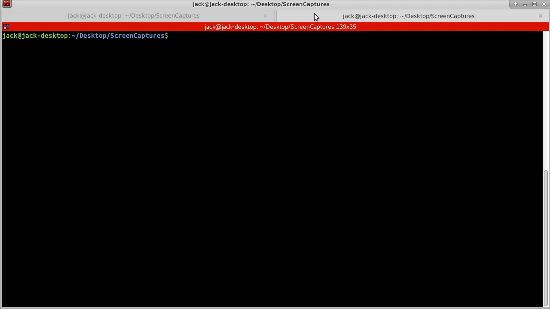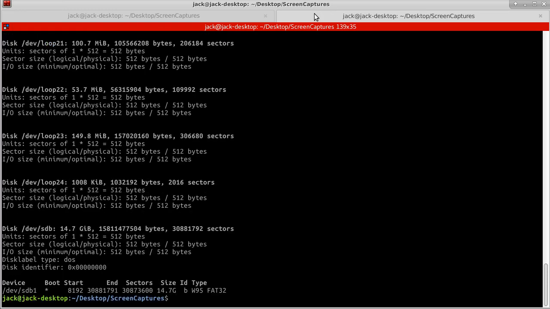I just plugged my SD card into my Linux computer and it didn't pop up on the screen. So this is how I locate it. I put in sudo fdisk -l. Now this will list several different drives in here. It just so happens that the very last one is my SD card.